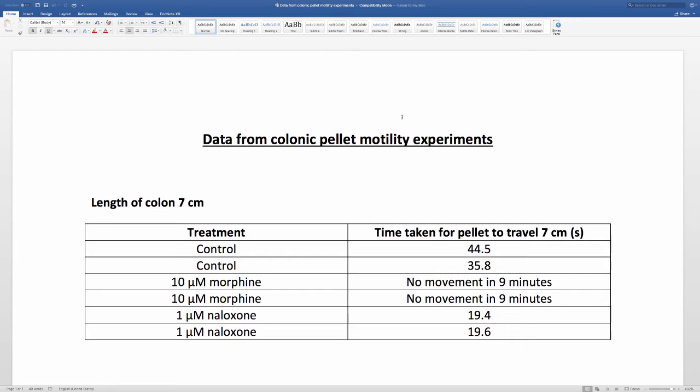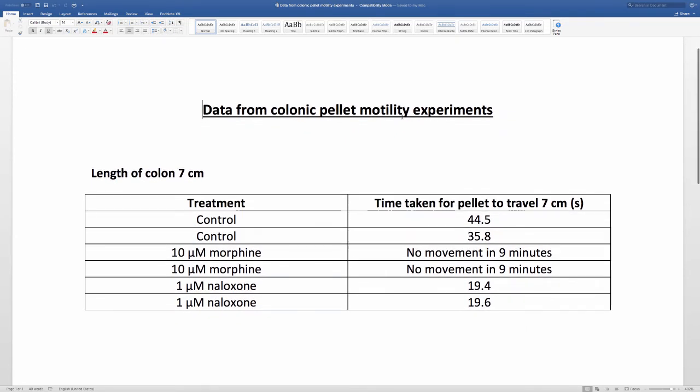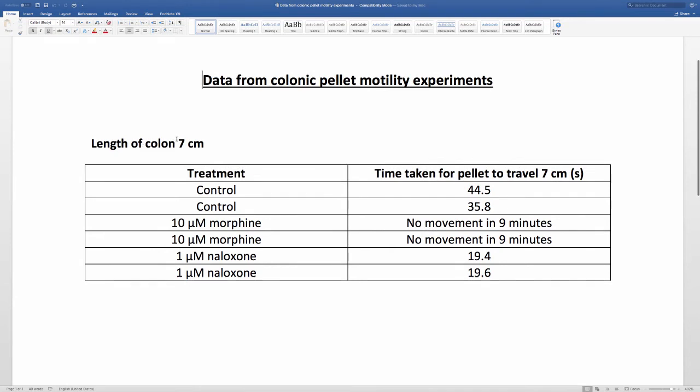Okay, the next thing we're going to look at is the data from the colonic pellet motility experiments. Again, that was indicated in the demonstration. You saw it in the demonstration, and we provided you with some data here. So what's the key data that you need to take away from this? The first thing is the length of the colon, which is 7 centimeters. Okay, because you're going to need that to be able to calculate velocity.